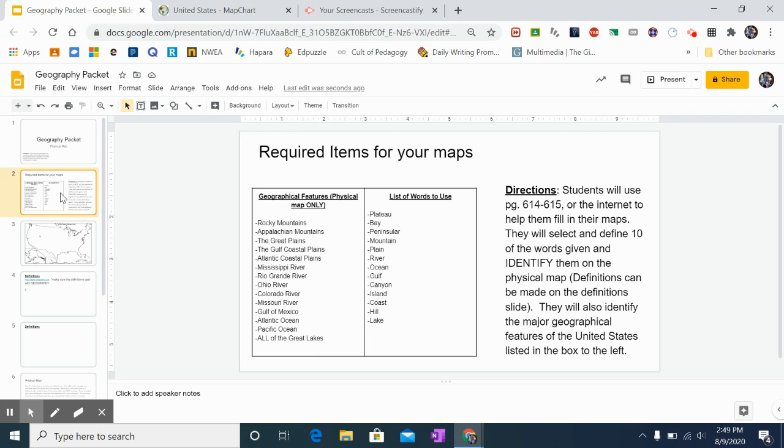So some of the things you have required for this is you have physical features of the United States that I need you to identify and label. Those are all listed right here for you. There are also a list of words that you need to define. I say you only need 10. I give you more than 10. I also give you 6 that you'll already use anyway. So mountains, plains, rivers, the Gulf of Mexico, oceans, and all of the Great Lakes.